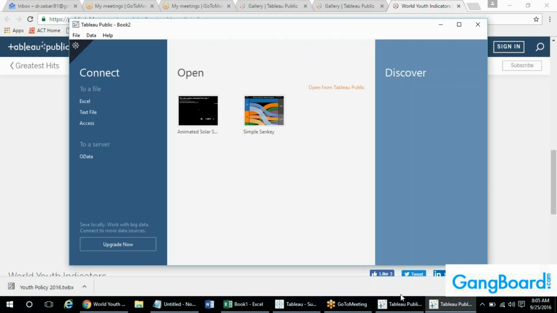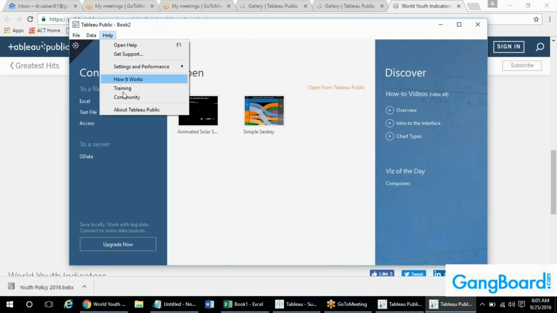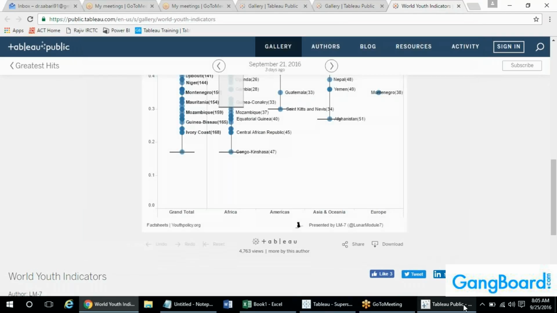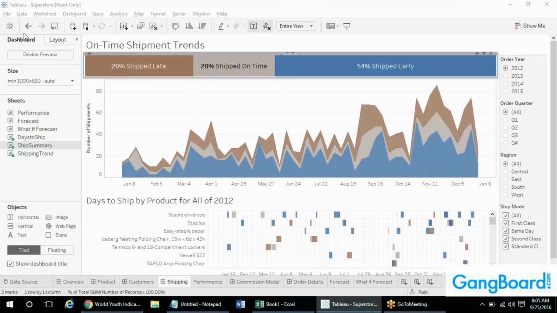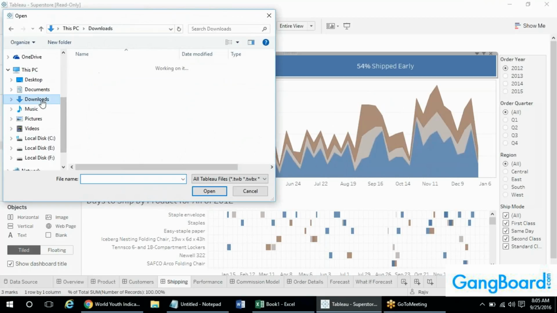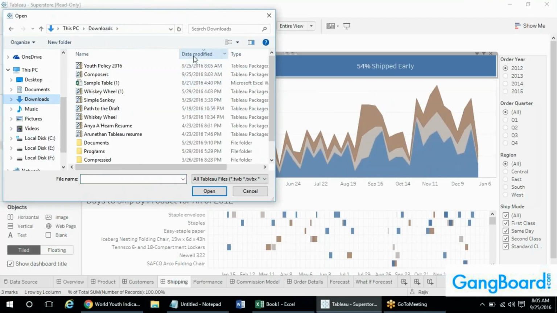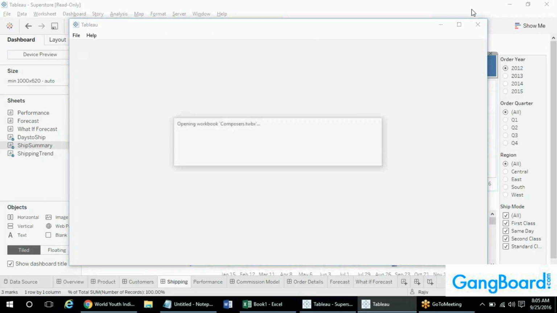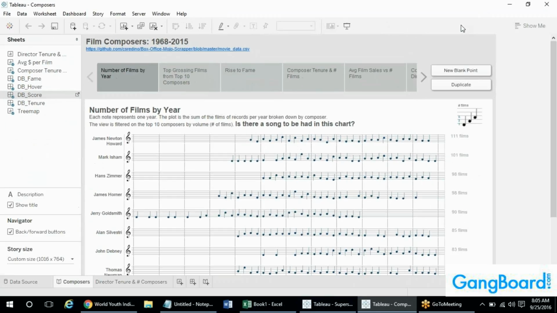Oops, I get it. It was actually opening in 9.3, so that's why it didn't work. Yeah, so I was wrong. Sorry for that. I had Tableau Public on my computer, so it was actually opening in that. This is 10.1.